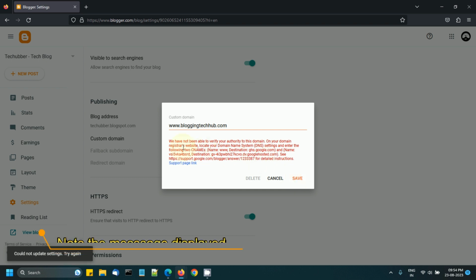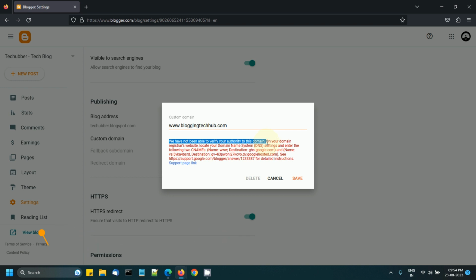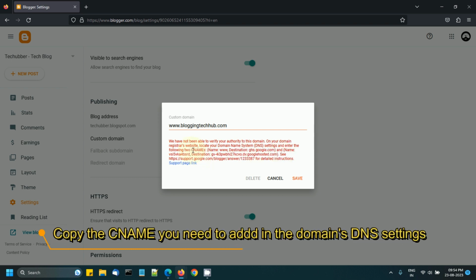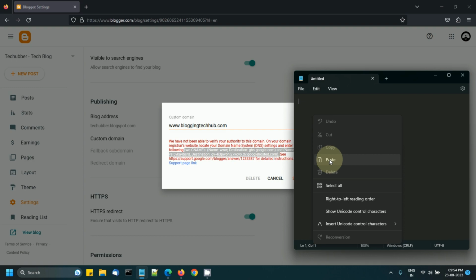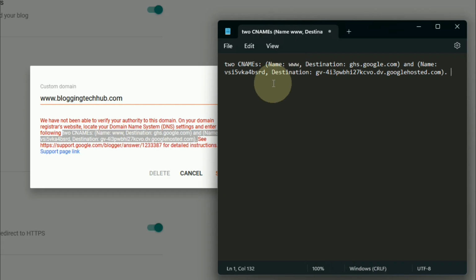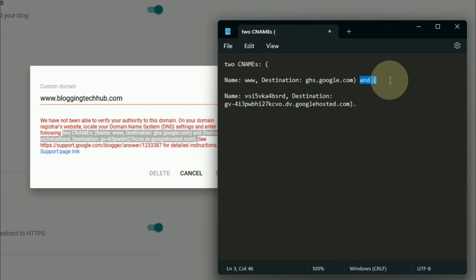Now once we click save, we get another message that Blogger is not able to verify the authority of this domain, so we need to enter two CNAMEs, this one and this one. Okay, so we can copy this and open up a notepad and paste it here. We will need it later. So this is the first CNAME and this is the second CNAME.